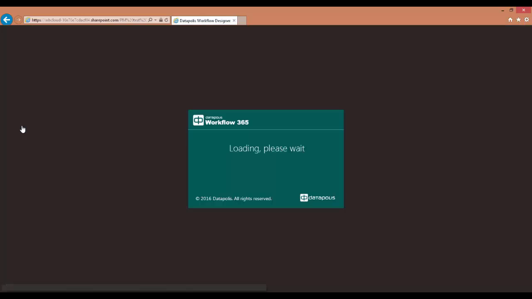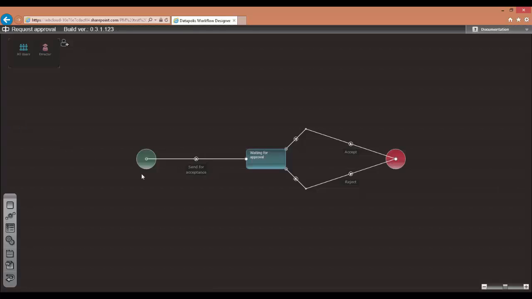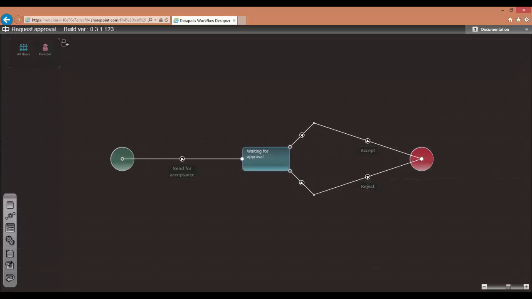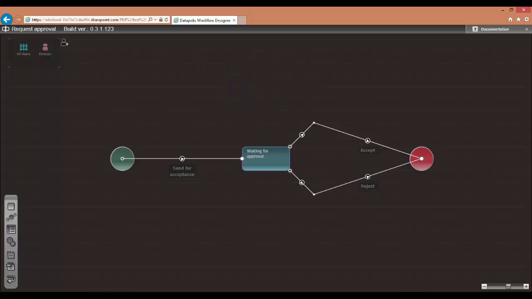Let's get inside. When we click for edit, the editor opens, and in a few seconds we see the workflow design. This part of the designer we call the business layer, because this is a completely non-technical part on which you can easily see the business logic of the workflow, and it's a perfect place for cooperation between technical people who design workflows and business people who define the logic of the process. On this business layer, they can work easily together on the same workflows.